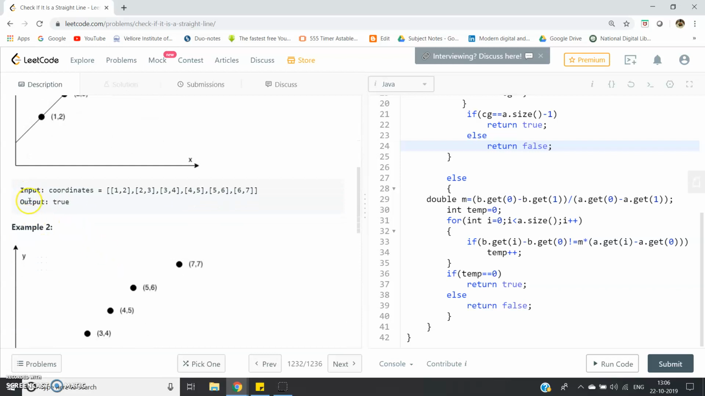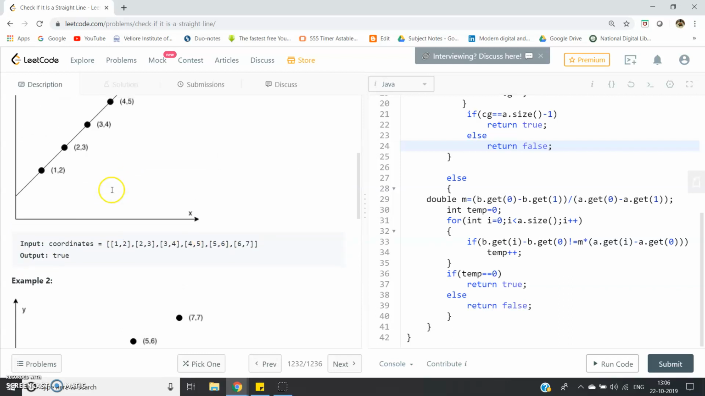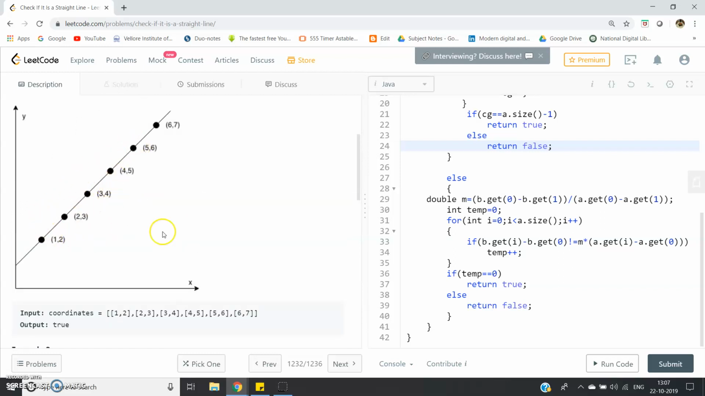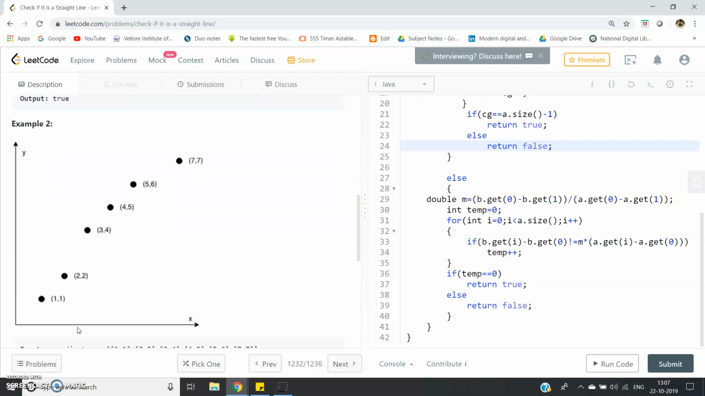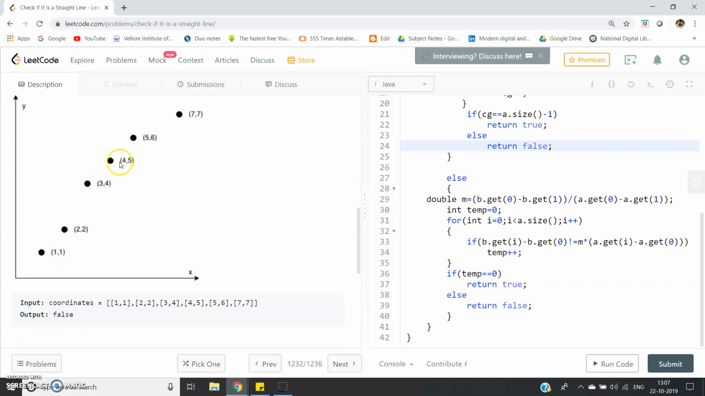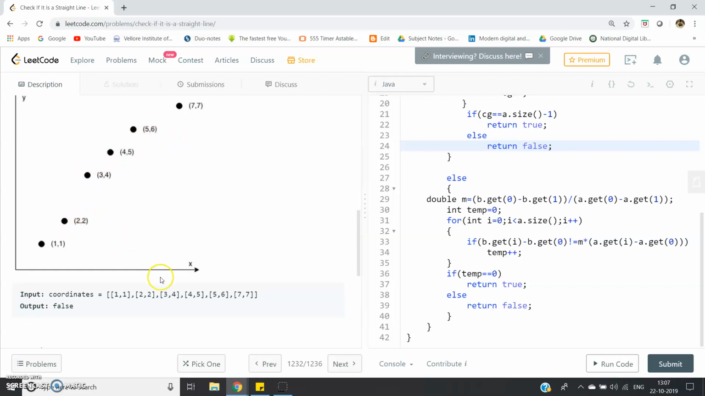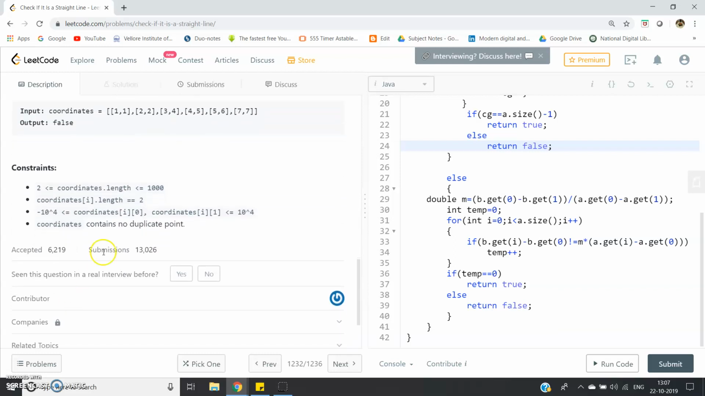Here the sample test case input coordinates are 1 2, 2 3, 3 4, 4 5, 5 6, 6 7. If you plot it on graph paper, you can check simply from the plot itself that it is falling on the same straight line, so the output should be true. Like that, here is another example: 1 1, 2 2, 3 4, 4 5, 5 6, 7 7. From the position of the points itself, it is clear that it is not forming a straight line, and you can check by the mathematical straight line approach also, you will get the output as false. Now we have to do the code, and some constraints are given, you can check that.